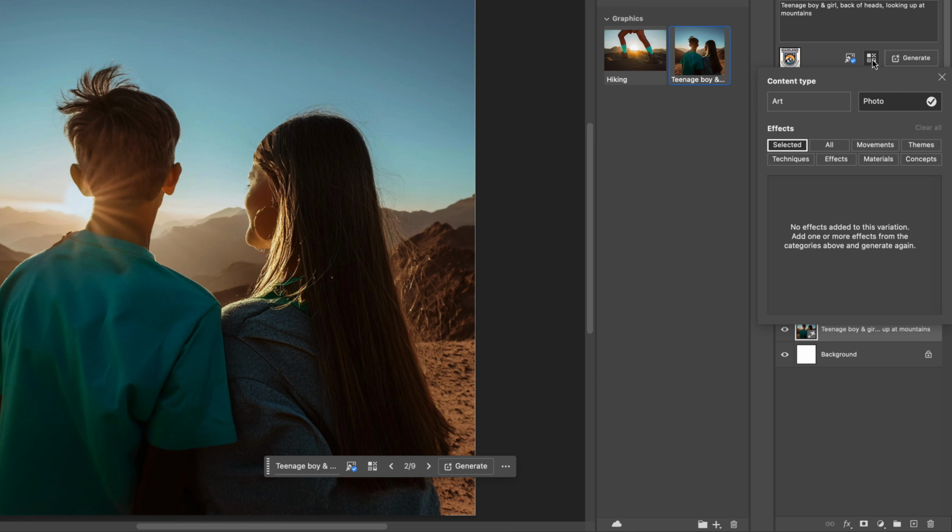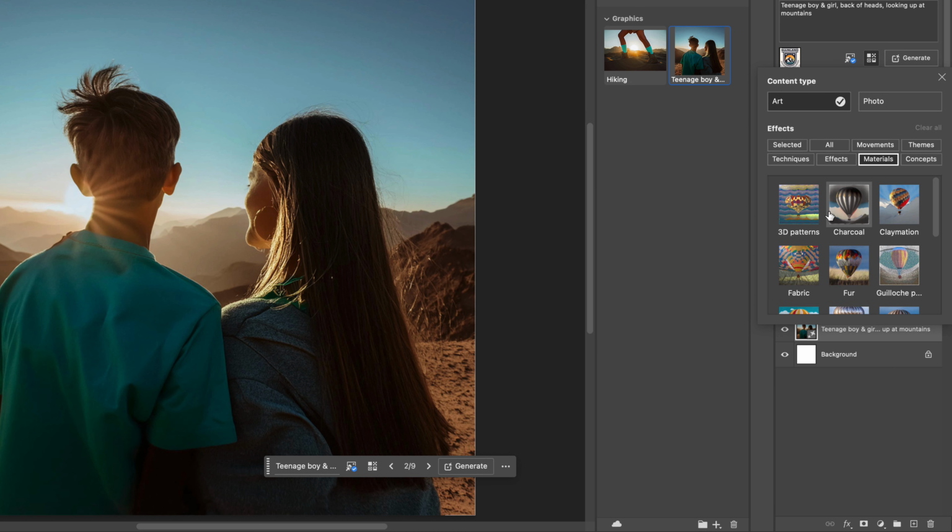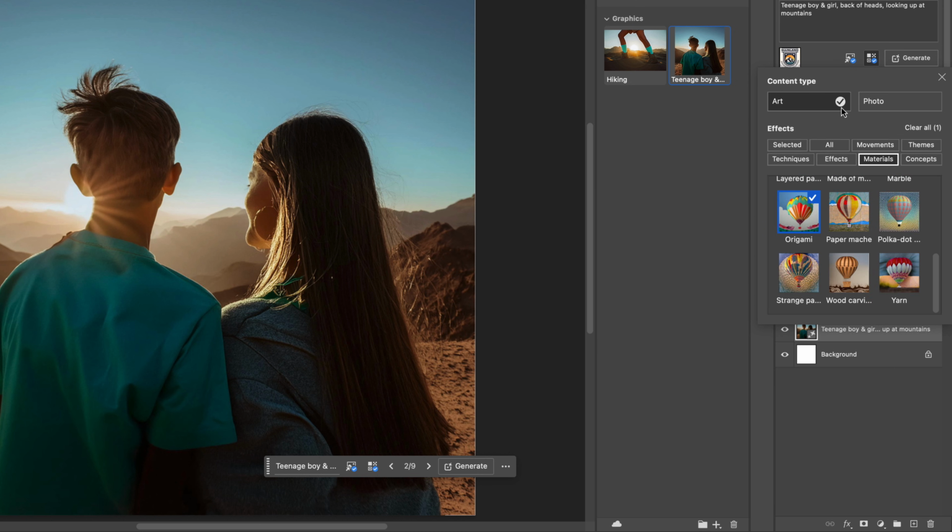So this next option here, I can say I don't want it to be photo, I want it to be art. And I've already played around with this one. I really like the way it comes out when it's on materials. I scroll down to origami. I like this one. I'm going to hit this generate button again, and prepare yourselves.